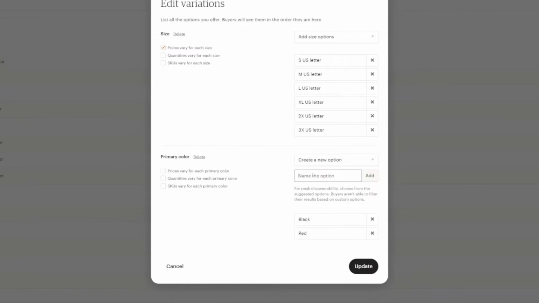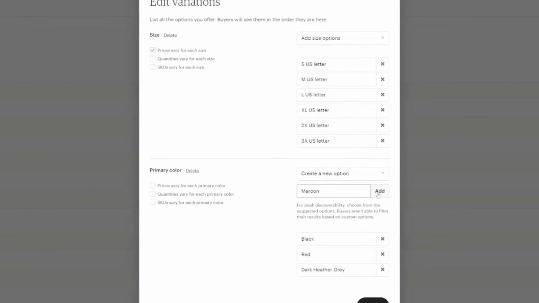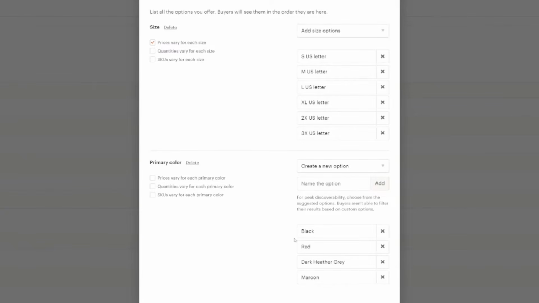But in our case today, we are selling the black, dark heather gray, maroon, and red shirt here. So if that option is available for us, I will go ahead and click that here. So I have black and I have red available, and add that in here. And I want to add in that maroon as well. So this can be a color option for my customers who are shopping on my listing. Now, if everything is good here, I can go ahead and hit update listing.